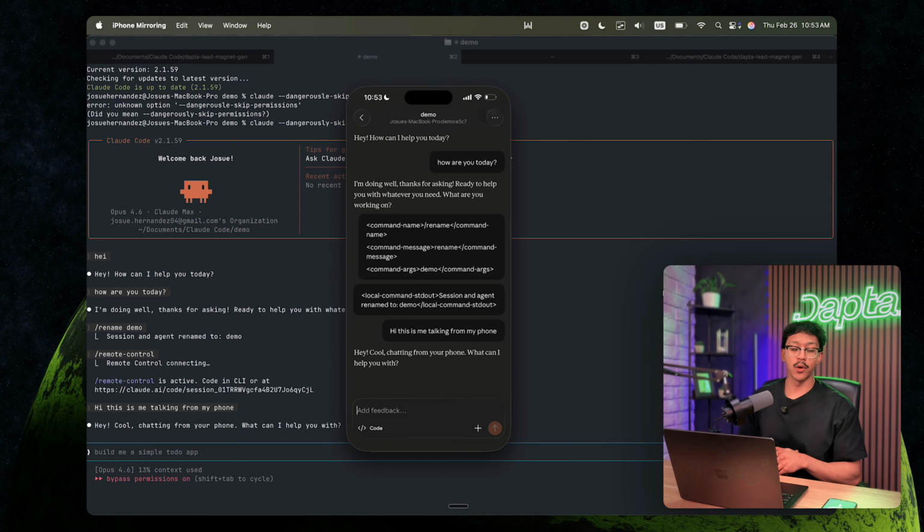I'm sure Anthropic is going to be putting a lot of work into this to make it something very, very flexible, such as OpenClaw.